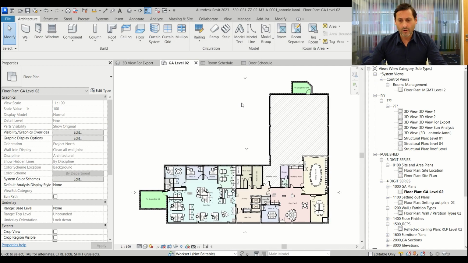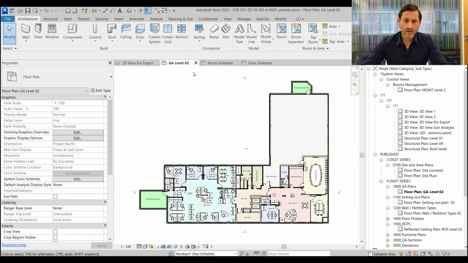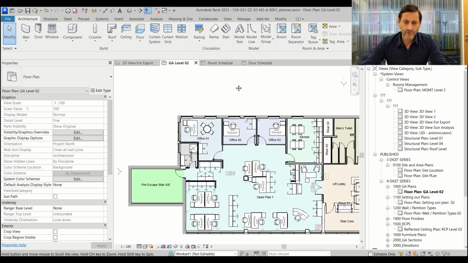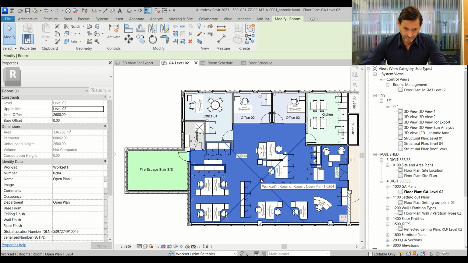This is our office in Dublin. This is how it looks in 3D, and this is the general arrangement plan. The exercise here, you're going to see now, I'm going to zoom a little bit and show you that for each of the rooms a GLN was added.